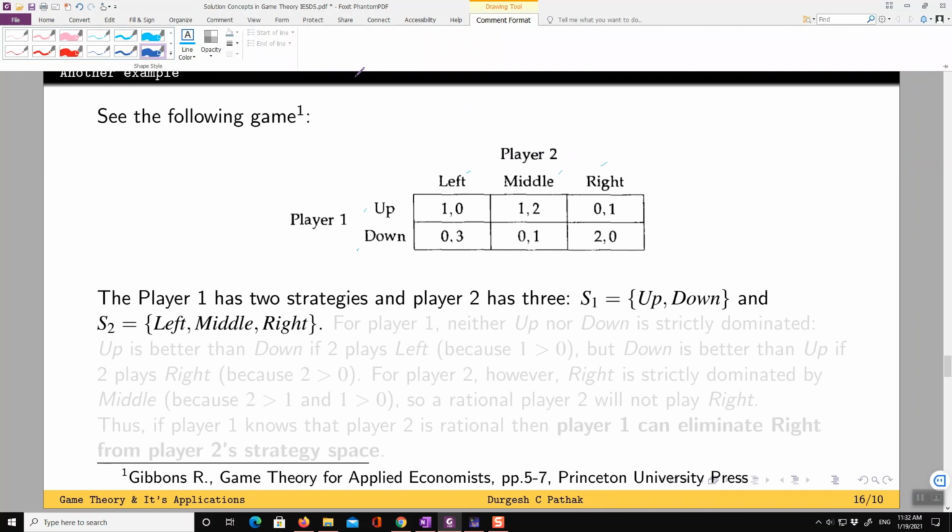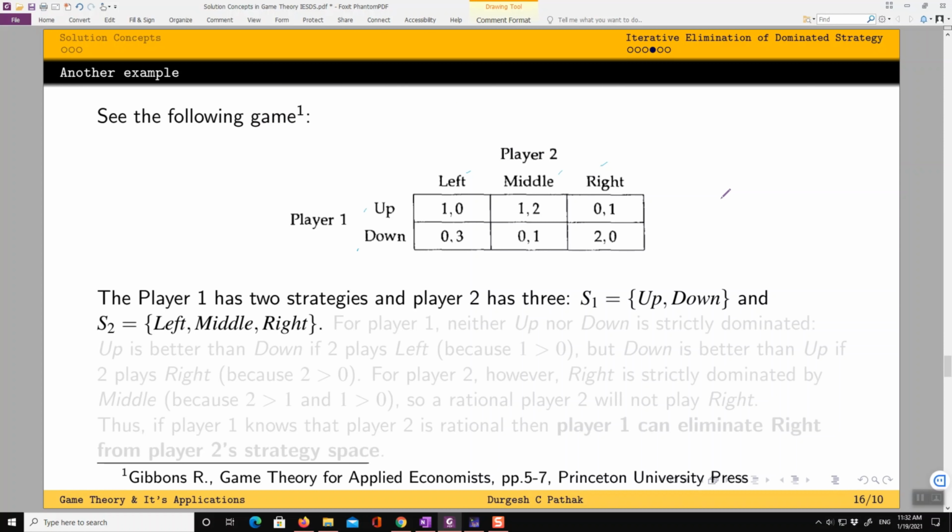So this is different from the previous games, in that now the number of actions available to the players is different. We see two strategies and three. The strategy space of player 1 is up and down, and player 2 is left, middle, and right. Now for player 1, none of the strategies is strictly dominated.